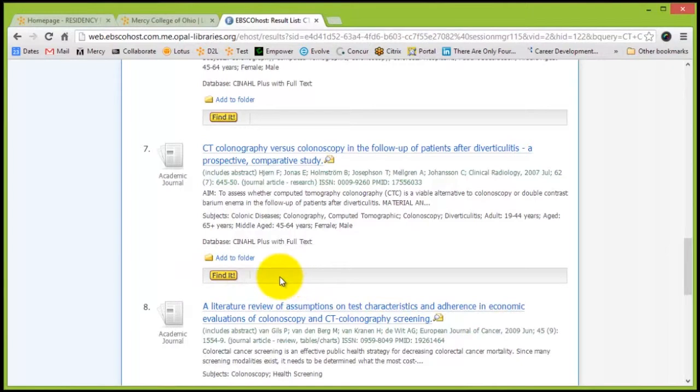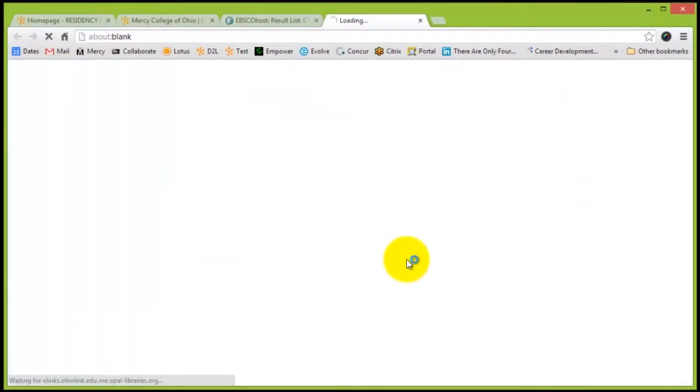I look down here. Sometimes you'll see the actual words PDF Full Text in here, or you'll see Find It. What that means is EBSCO doesn't have it, but it will go out to other authorized databases that we have paid for and look for it for you. So let's hit the Find It button and cross our fingers.